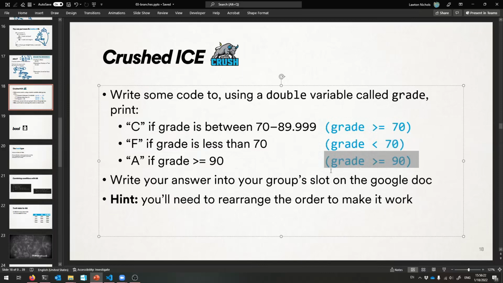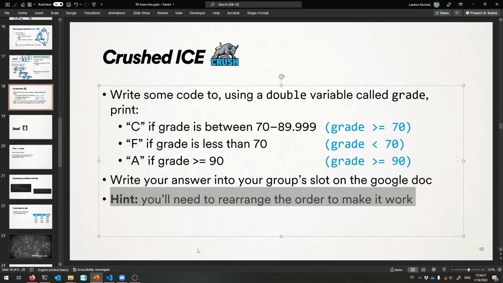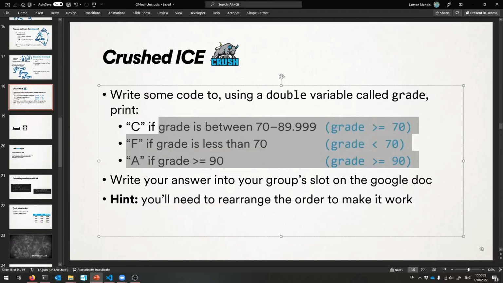And so I want you to try this on your own. And my hint to you is that you will need to rearrange the order in which you try these options. And I want you to think about why.